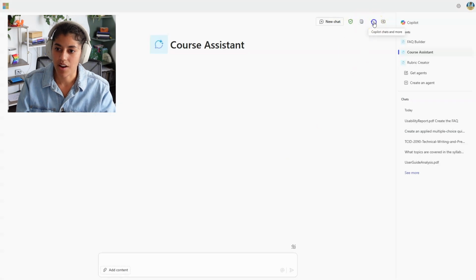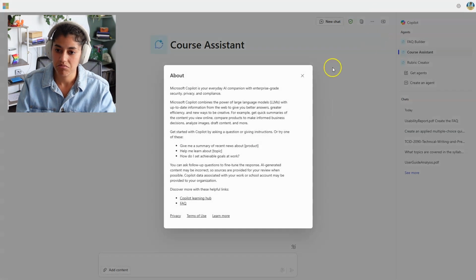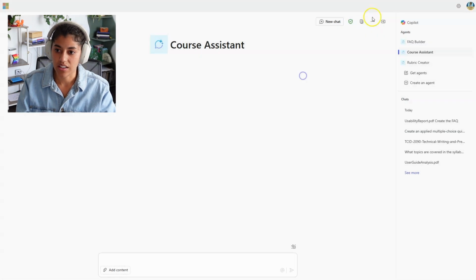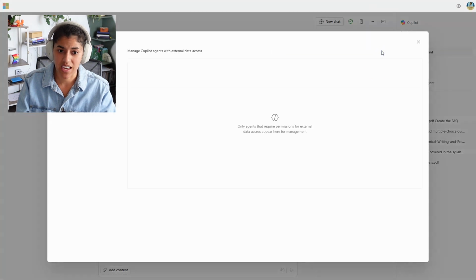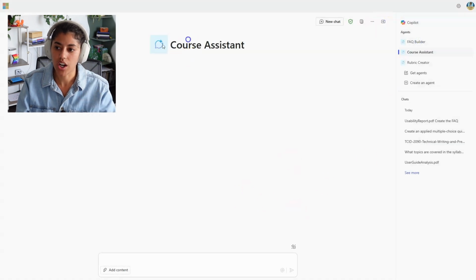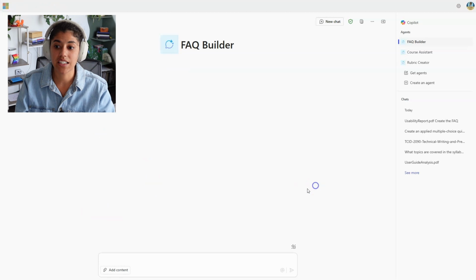I have about settings, you would think, but it's something about external access. There's no way for me to go back and adjust or fix my agent. So once you have something created, even our FAQ builder, if I wanted to update it, how? I literally can't. I'd have to start over by creating a brand new agent.